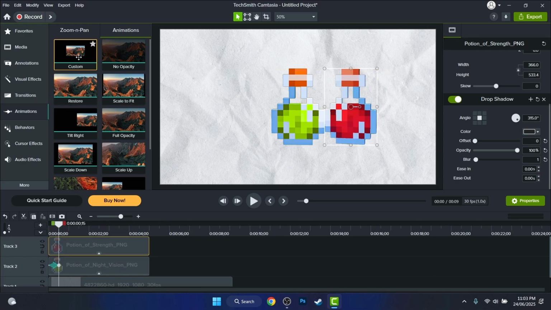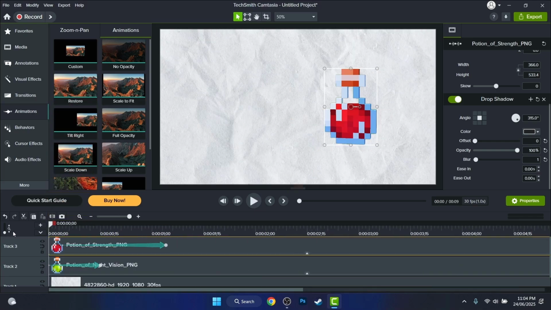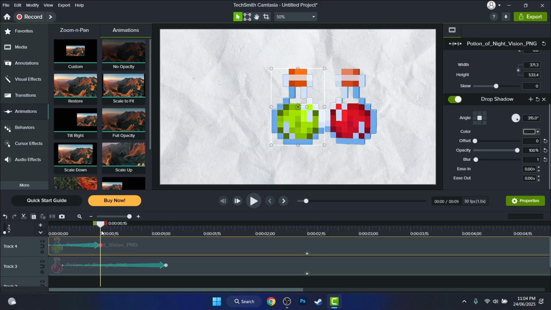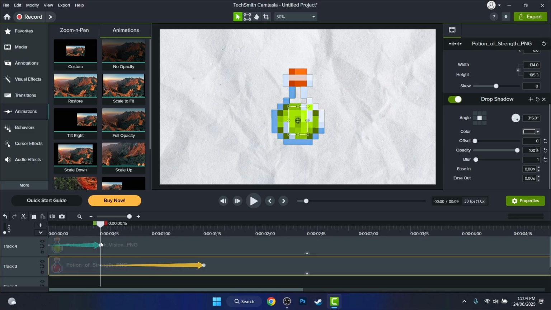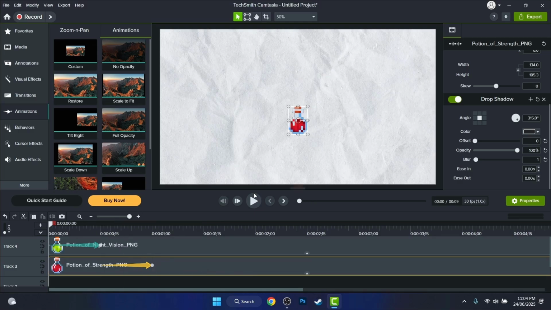Let's go again to animations, add a custom one here on the red one, and let's zoom in on the timeline. Let's put the green potion above the red one, come to this position. Let's drag this animation and let's make it smaller. I will put it right here. The length, let's make it also like 15. And let's have a look now on the whole animation.